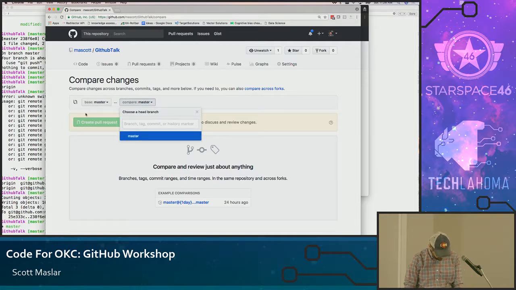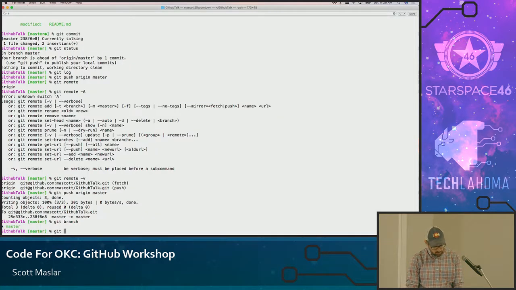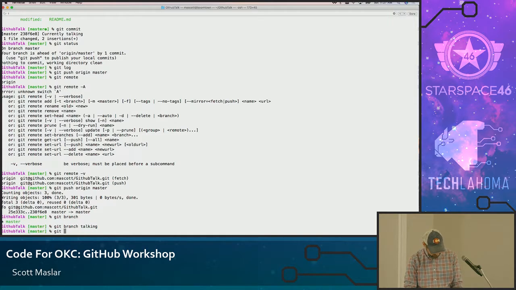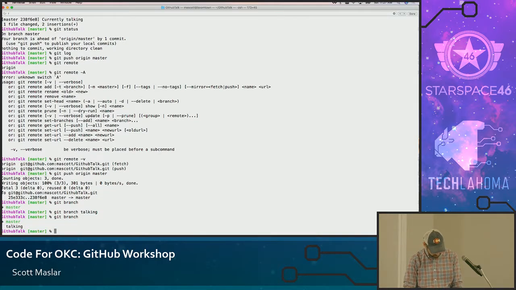Oh, did I not actually push that branch? Oh my gosh. Okay, never mind. I have control over that repo, so I just pushed right over the master. That's not a good thing to do. So let's do it the right way. If we do git branch right now, you see there are two branches. A little asterisk says I'm on master, so I'm going to git checkout talking.